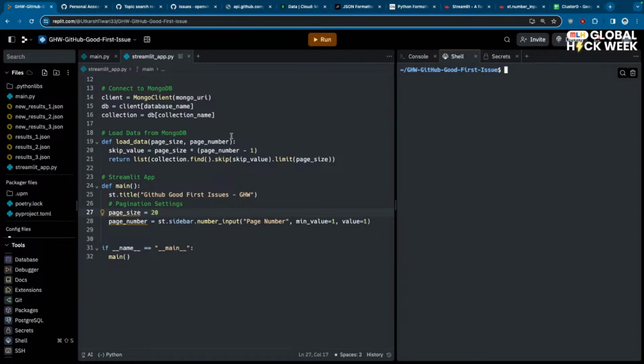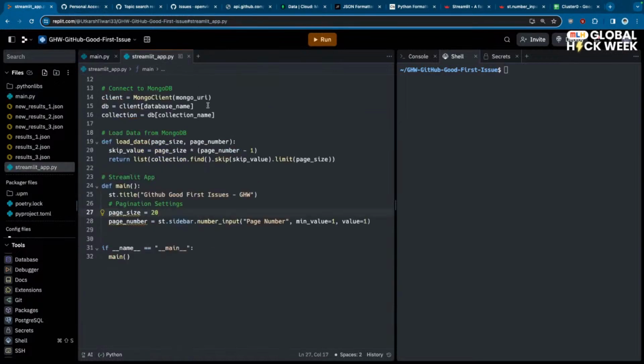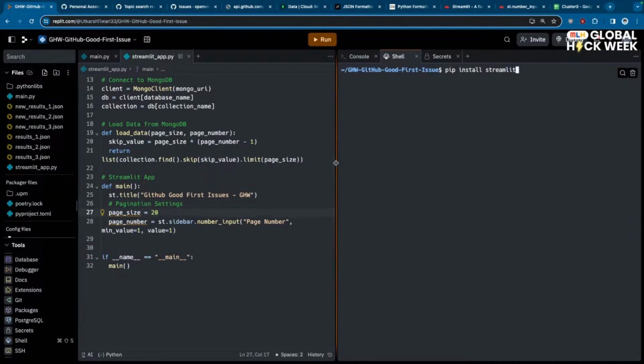Now I think this is a Replit thing. Like when you click on run, it only runs the main.py. It will not run the streamlit underscore app.py unless we explicitly call it inside main.py. So I'm going to go and do something like pip install Streamlit. So this is one thing that we need to do. Pip install Streamlit, that will install Streamlit.